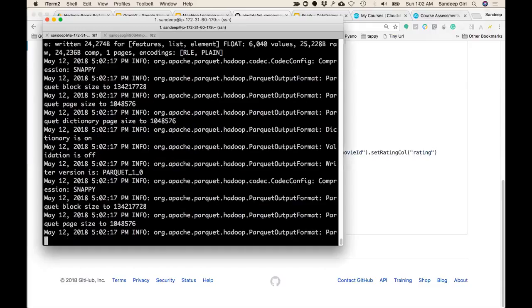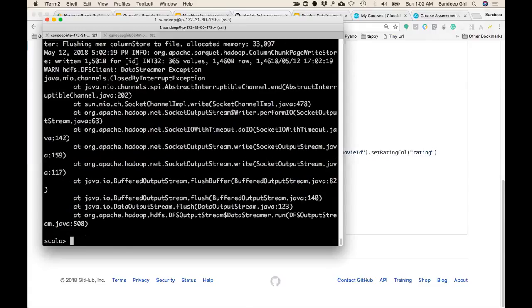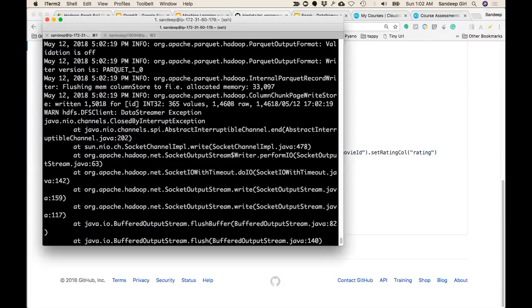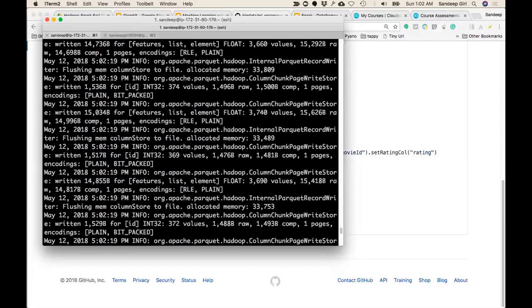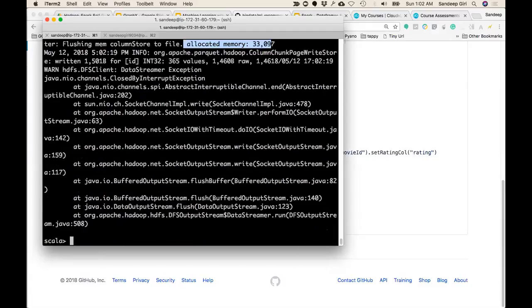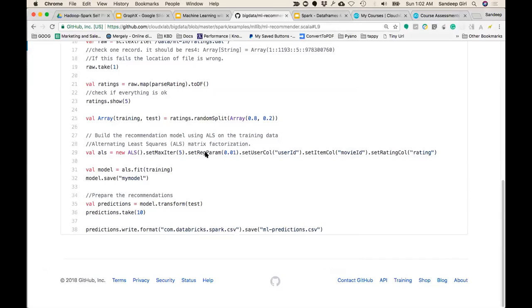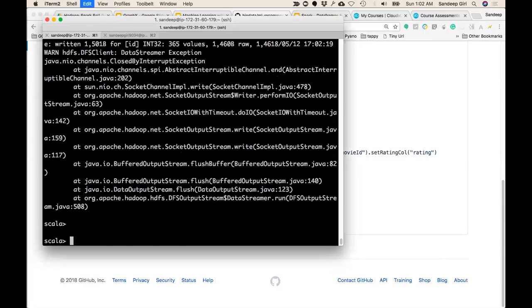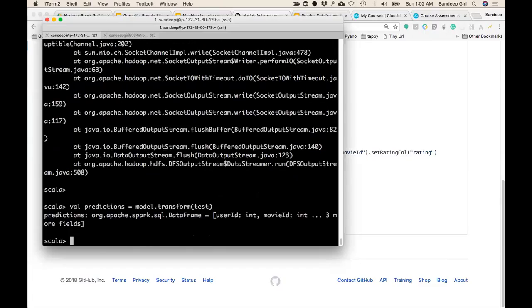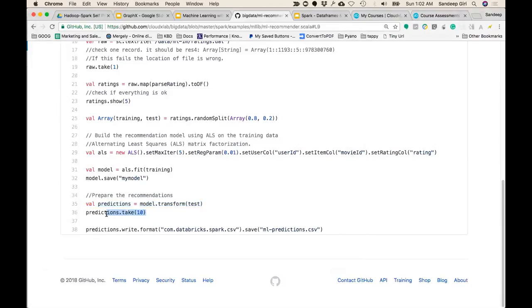You can see that when we are trying to save, it is doing the recomputation again. It says that the allocated memory is this much. Never mind. I think it has saved it. Now we can do the predictions using this model. You can take a look at the predictions.